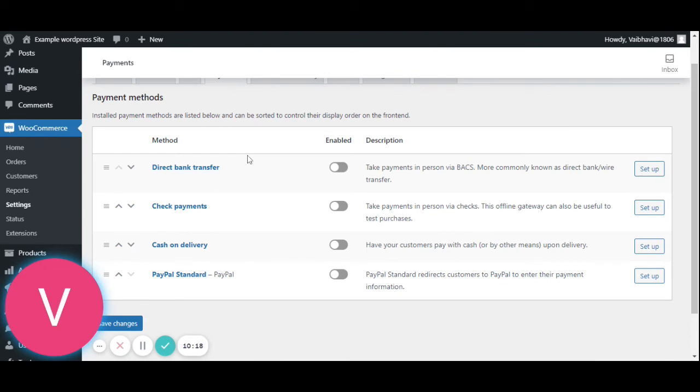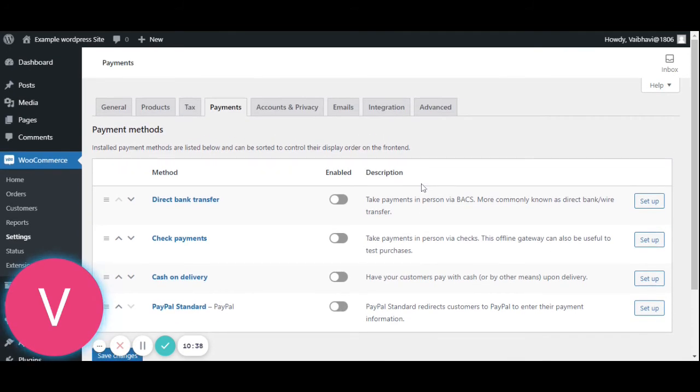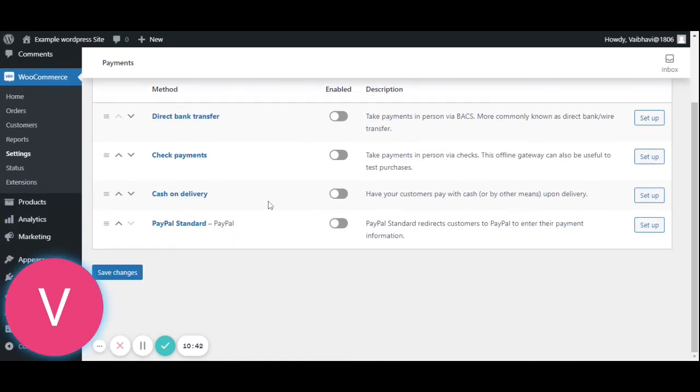This is where all your payment methods are provided. You have PayPal Standard over here, cash on delivery, check payments, and direct bank transfer. So any of these options which you want, you can always enable here. You can set up your account over here and go ahead with it. Once you're done with all the changes, save changes.